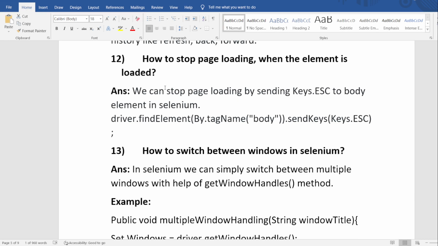Then how to stop page loading when the element is loaded. I want to stop the page loading once the element is loaded fully. So here we can stop page loading by using sendKeys Keys.ESC on the body element in Selenium. The element I am looking for is already loaded properly, but our page is still loading. During that time I want to stop that particular page loading, and with the help of Keys.ESC we can easily stop the page loading. This is the syntax for that: driver dot findElement by xpath, mention your xpath, dot sendKeys, using Keys.ESC we are going to stop the page loading.